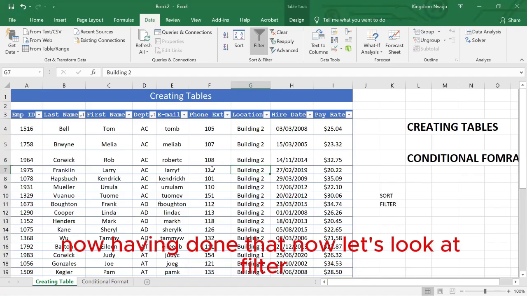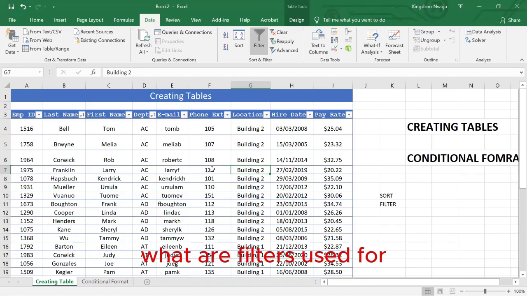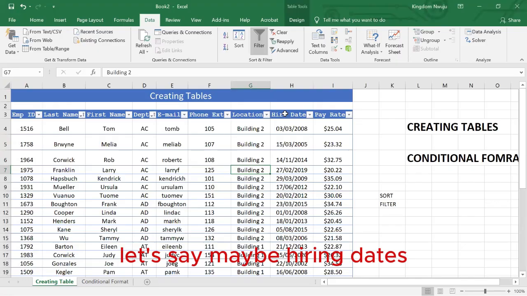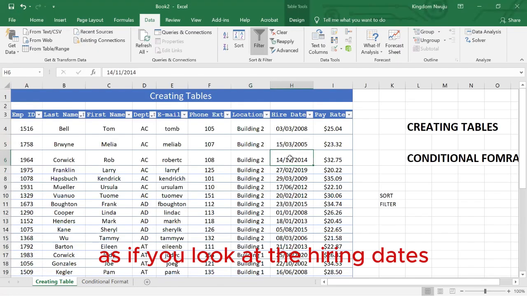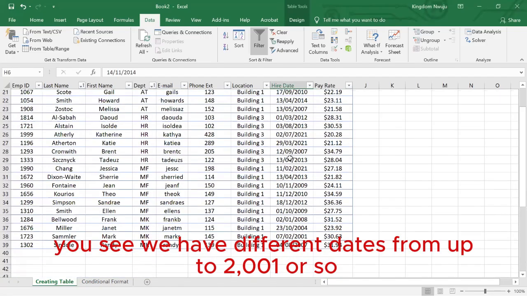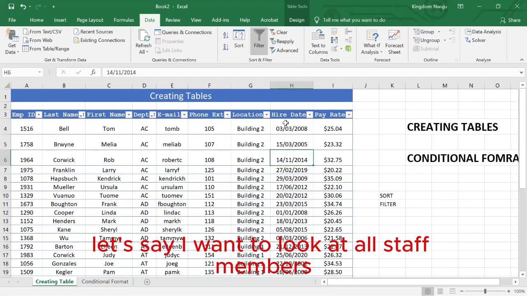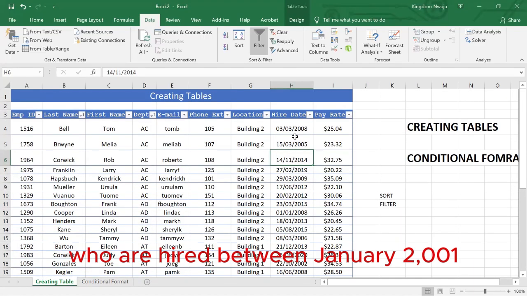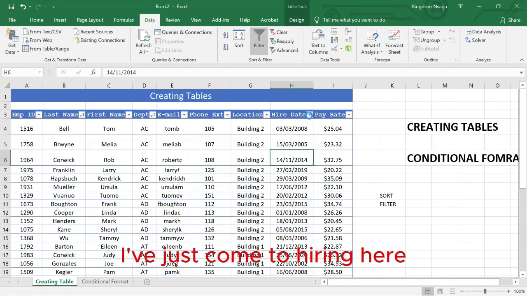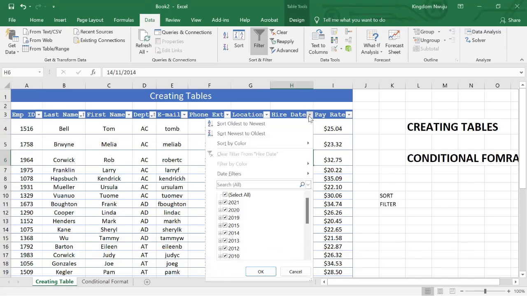Now, having done that, let's look at filter. What are filters used for? Let's say you want to look at a particular range, maybe hiring dates. If you look at the hiring dates, you have different dates up to 2001 or so. Let's say I want to look at all staff members who are hired between January 2000 and December 2006. I'll just come to hiring here.